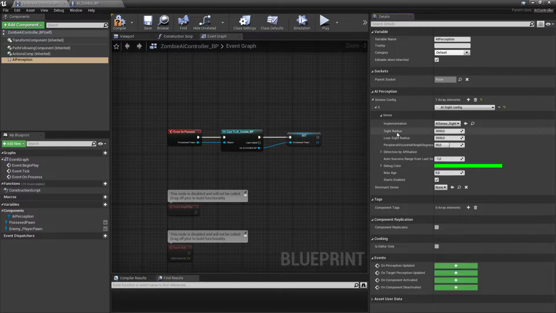So once you selected that, you can expand this further and you can set up some default stuff. So we have the sight radius, that's how far our enemy can see, obviously. So this is a pretty small map. I'm going to bump it down to around 1000 units. The lose sight radius is when the zombie loses sight after he already saw us. So if we are inside the sight radius and walk backwards up till here, he's going to see us. So I'm going to say around 1500.